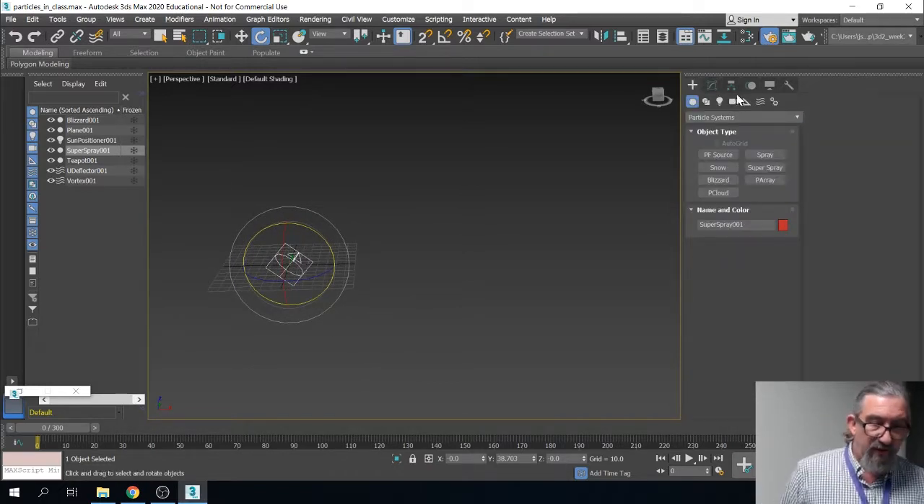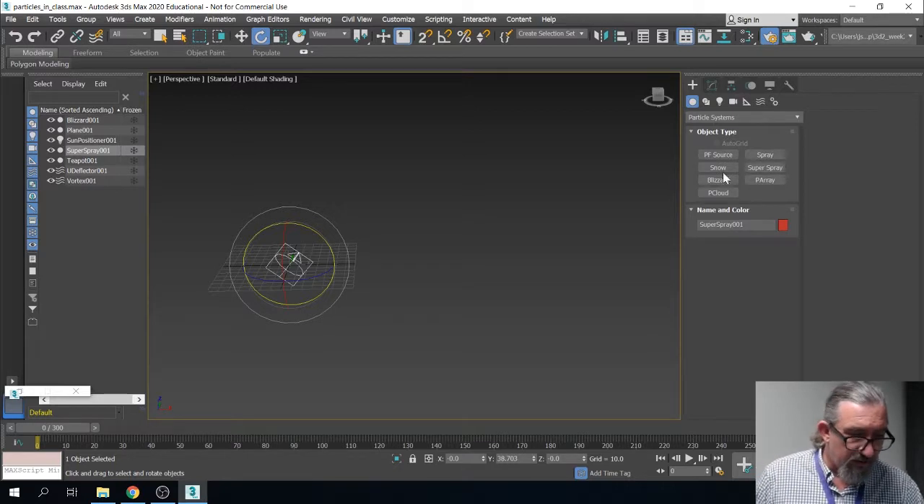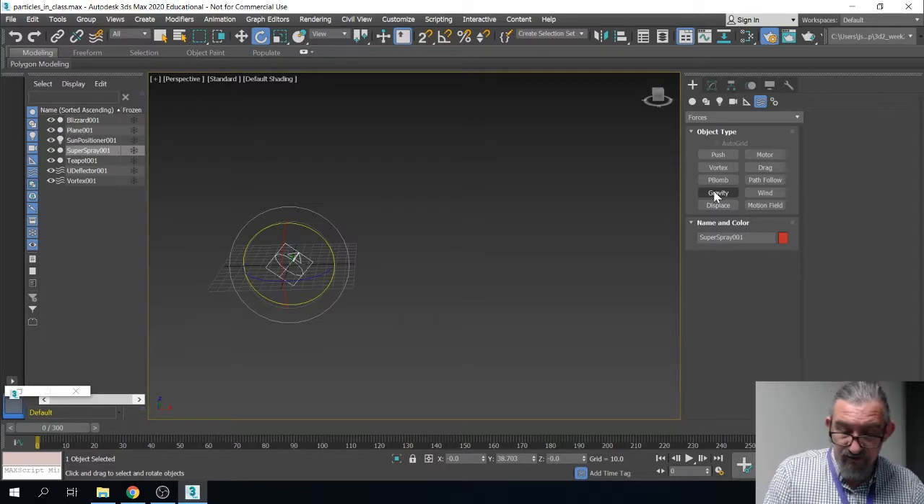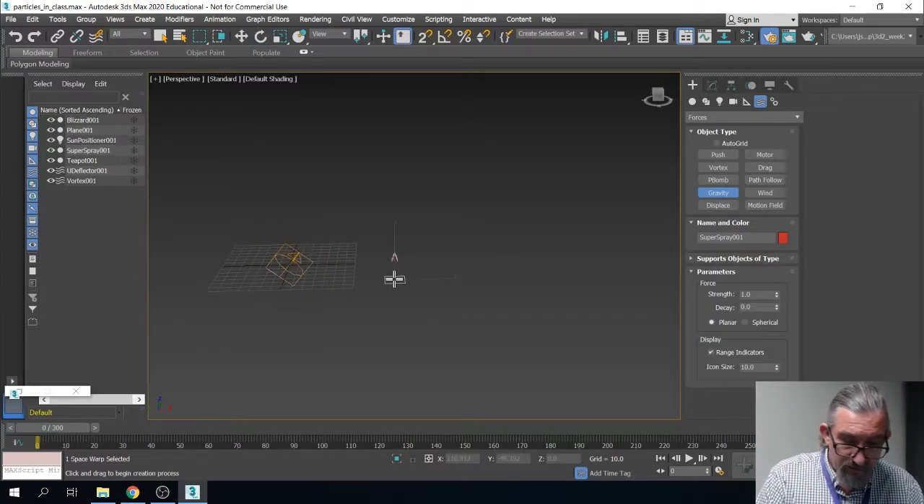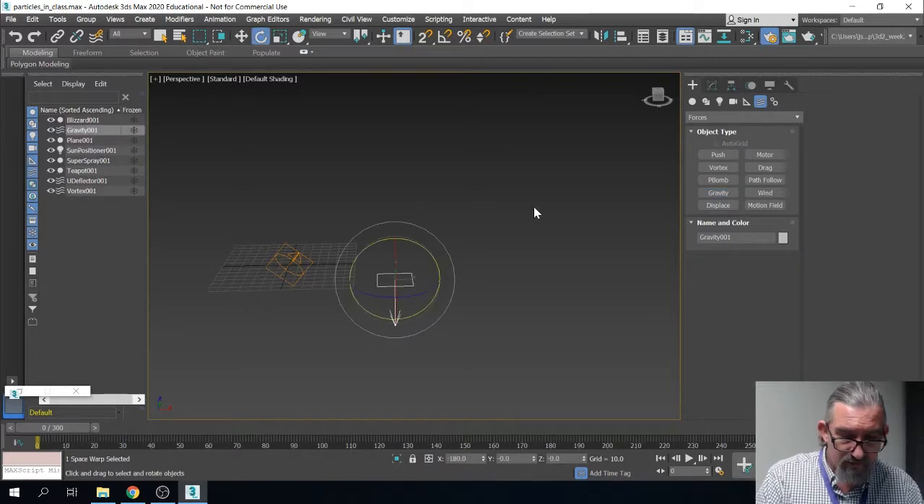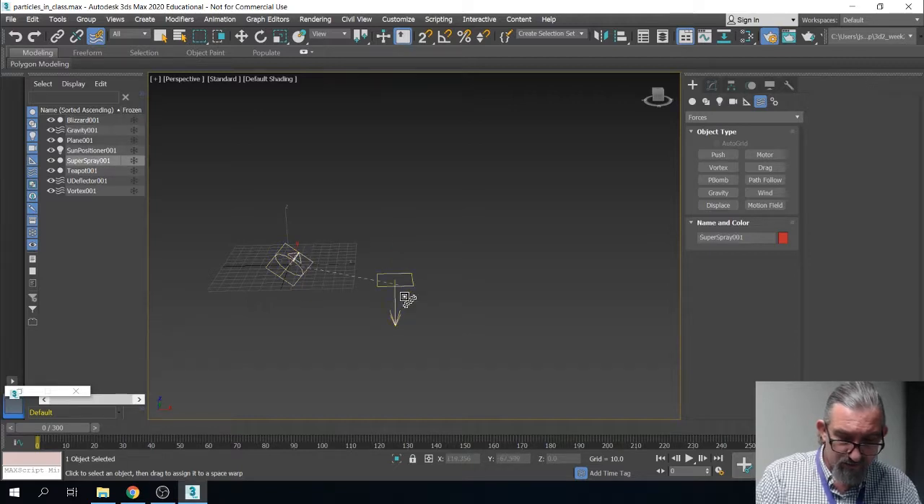Once you've done that though, and you get some particles being generated, let's go ahead and create a force. So either gravity or wind or something like that. I'm going to go ahead and just go with gravity so that they go up and come back down. I'm going to go ahead and create a gravity. Grab my bind to space warp. And now when I scrub my playhead, okay.